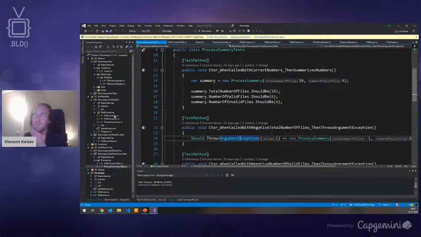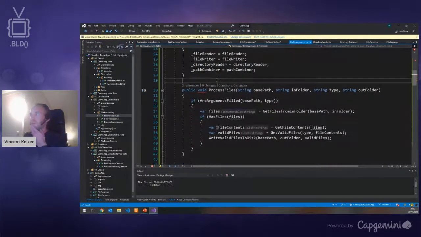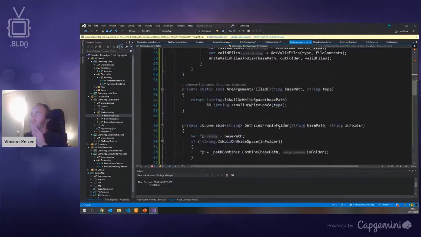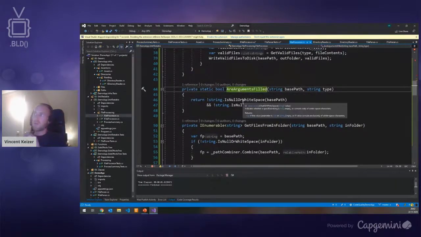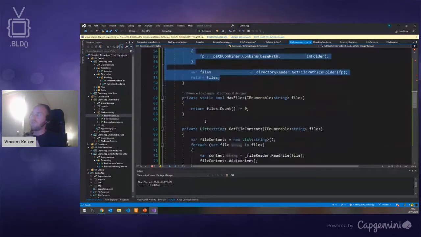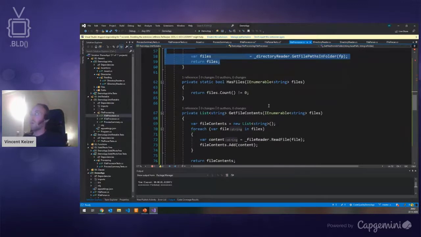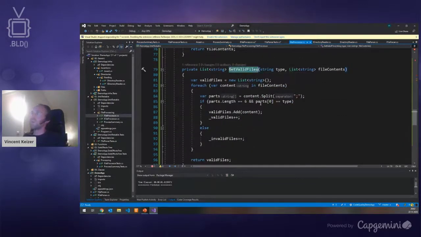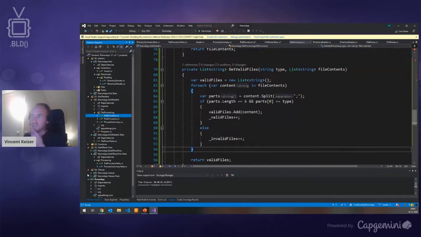The next thing we could do is, because we have created these small methods with only one responsibility, it's quite easy to go to the next step, and that's create classes with one responsibility. And that means we can easily move this code to a separate class so we can test it easier. So for instance, let's go to the get valid files. This is the part that validates the file contents, and we can move that to another file. I'm gonna show you how that looks because I've already done that just to save some time.